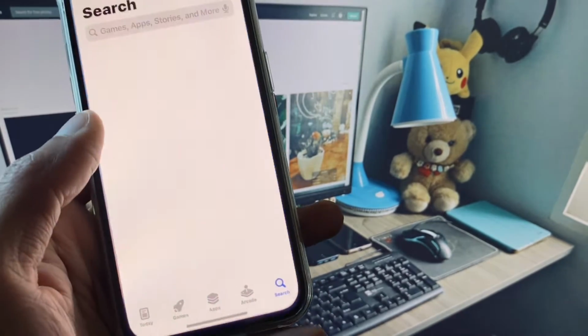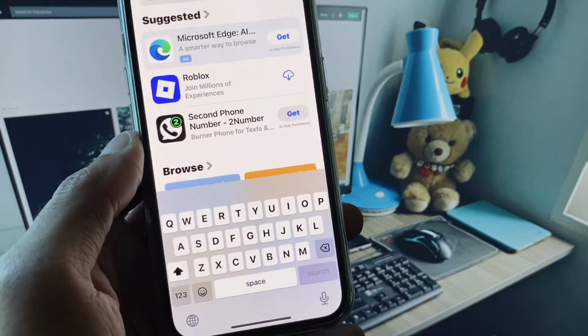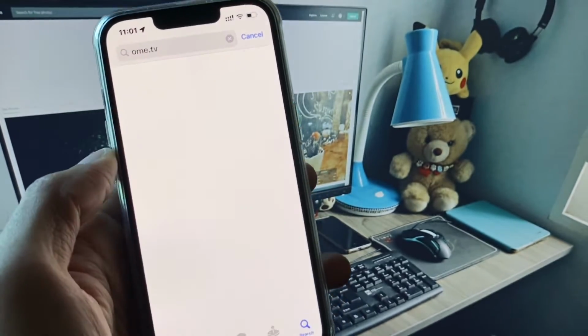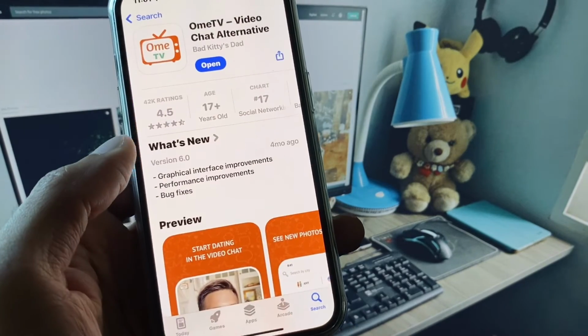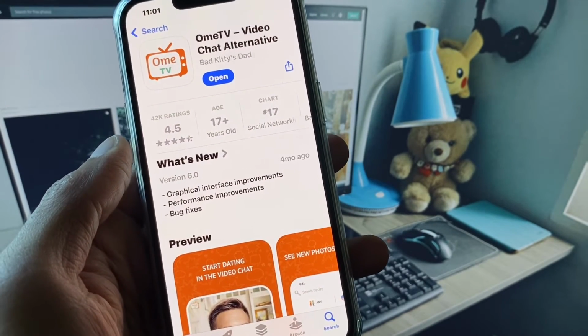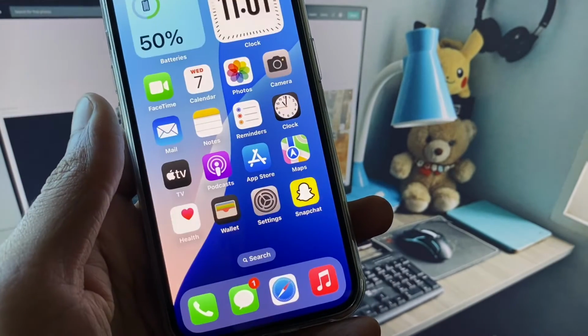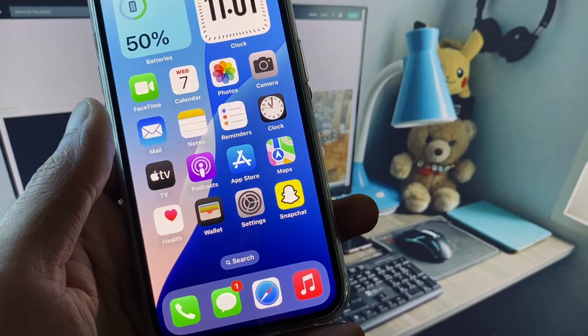So guys, after going back, open your app store, and from here you need to search Ome TV. So guys, as you can see, search it and you need to open Ome TV and you need to check for update if your app is not updated, and after doing update you need to go back. So guys, after doing all these methods, your problem will be fixed.